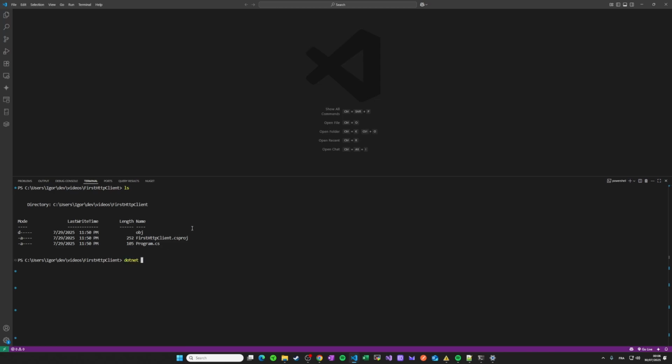For that, we just need to type the command dotnet new sln. Perfect. We have our solution created. You can see it in the output here. The template solution file was created successfully. Now we can add the project to the solution. For that, we just need to type the command dotnet sln add and the name of our project. And perfect. We can see that the project has been added to the solution.